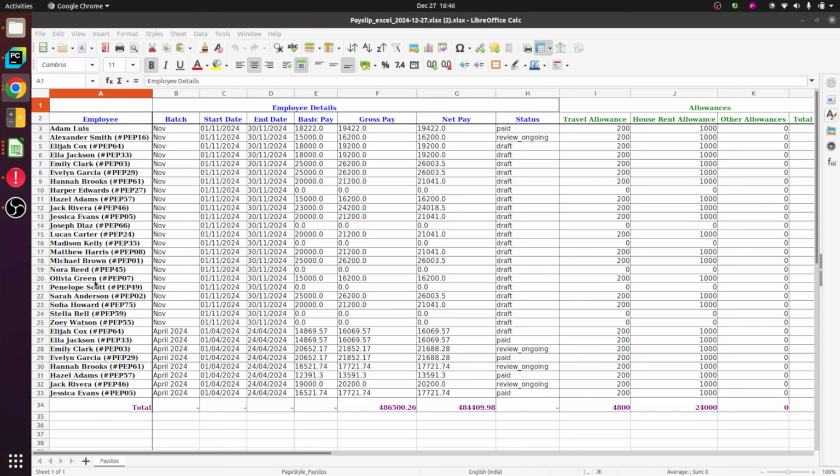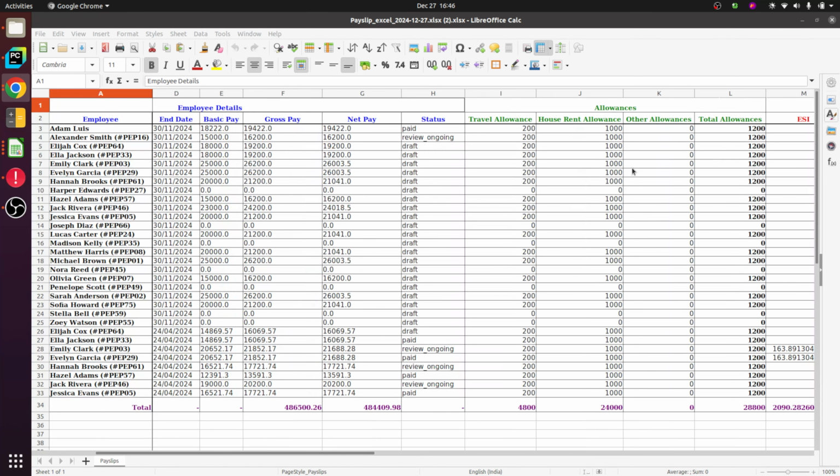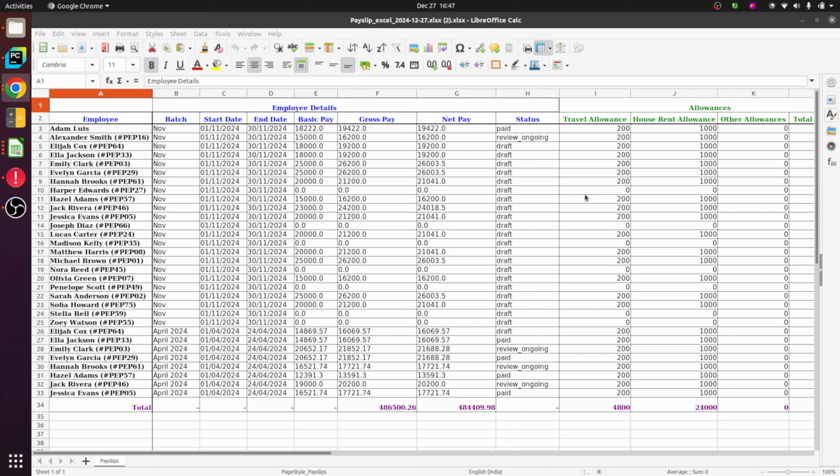over here. So we have the employee name, the batch, the start date, end date, basic pay, gross pay, net pay, status. All these we'll be able to view in detail. That is the employee details, under which we have the basic pay, gross pay, net pay, status and all separately. And then we have the allowances. That is, we can view the travel allowance, house rent allowance, other allowance, total allowance, and then we have the ESI. So all these can be viewed with the detailed payslip export.